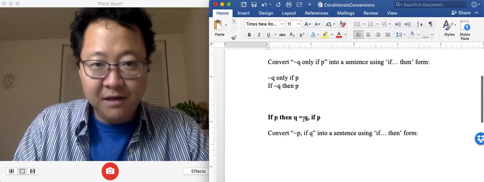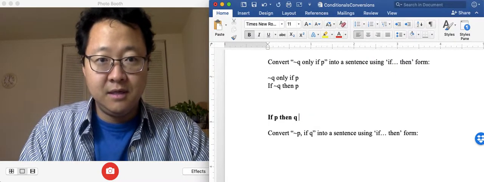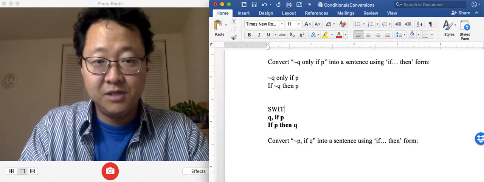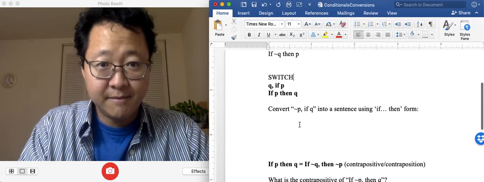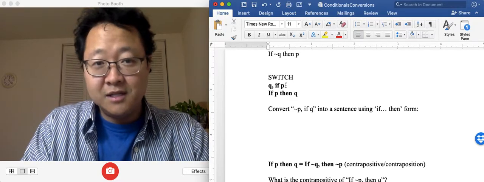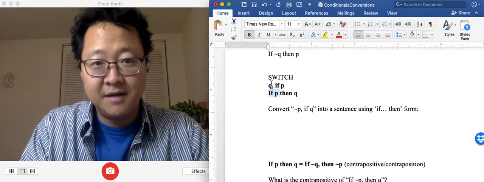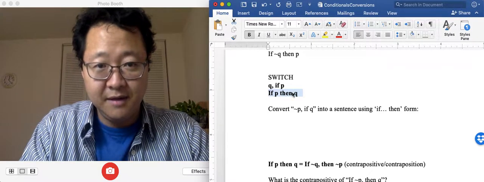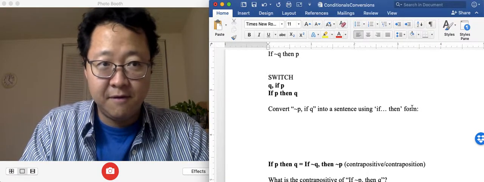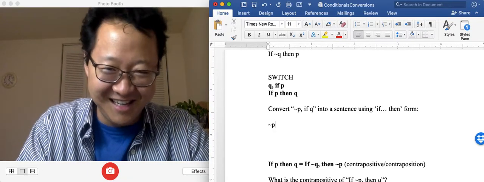So if P then Q equals Q if P. I call this, as you know, switch. So Q if P is equivalent to if P then Q. It's called switch because you take what's here and bring it out front, and then have a then Q. So convert not P if Q into a sentence using if then form.